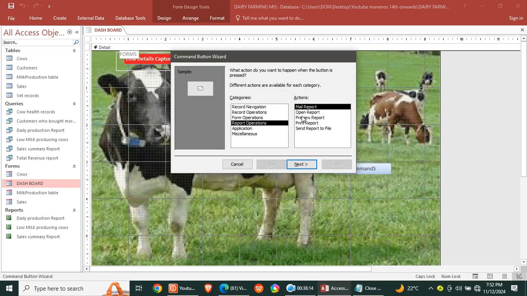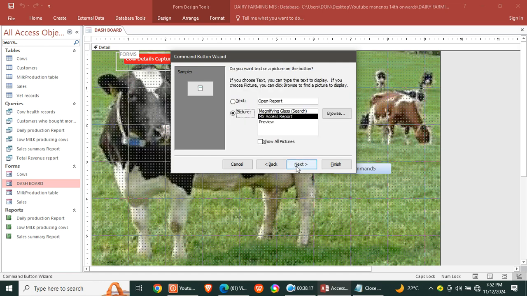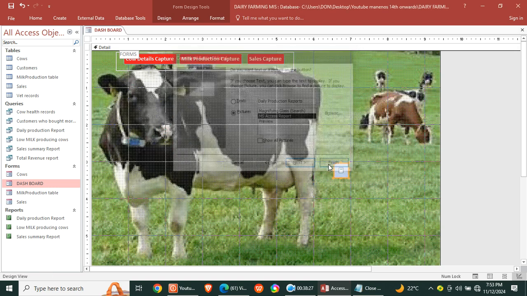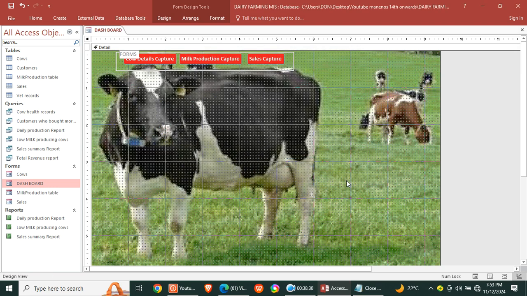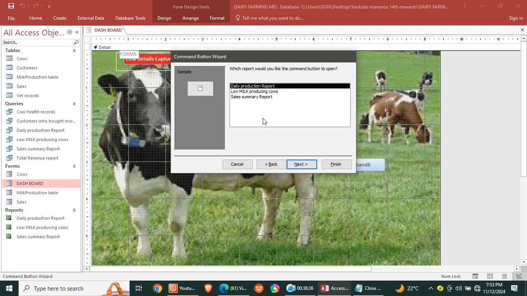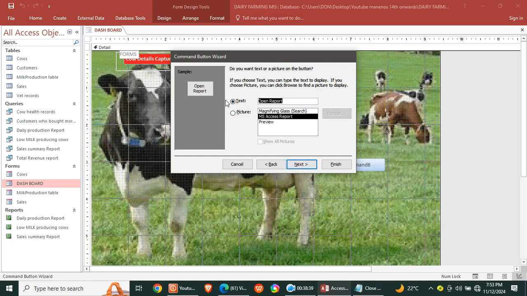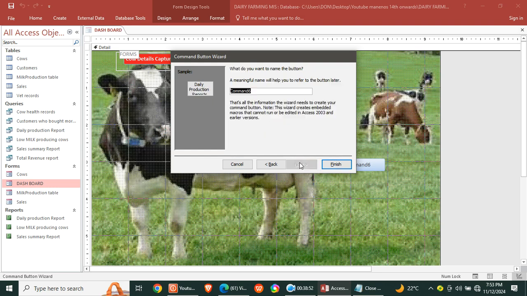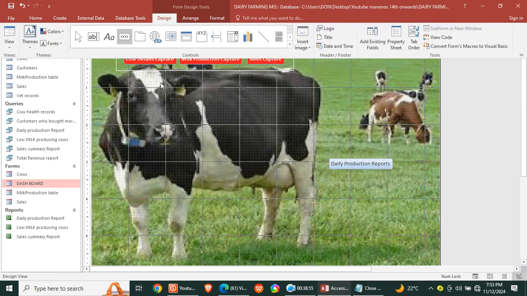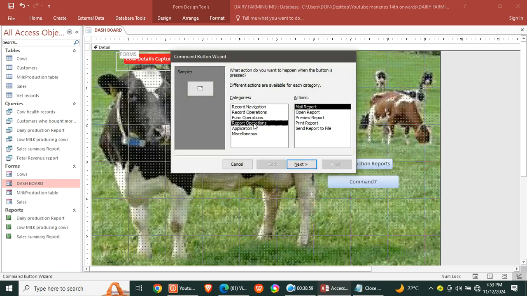Then I now need the reports, so I can create the reports here. Go to report operations, open report. Next, daily production report. This is daily production reports. Finish. Okay, let's repeat this. Design, hold this. So we have report, open report. Next, daily production report. So this is daily production reports. Next, finish.